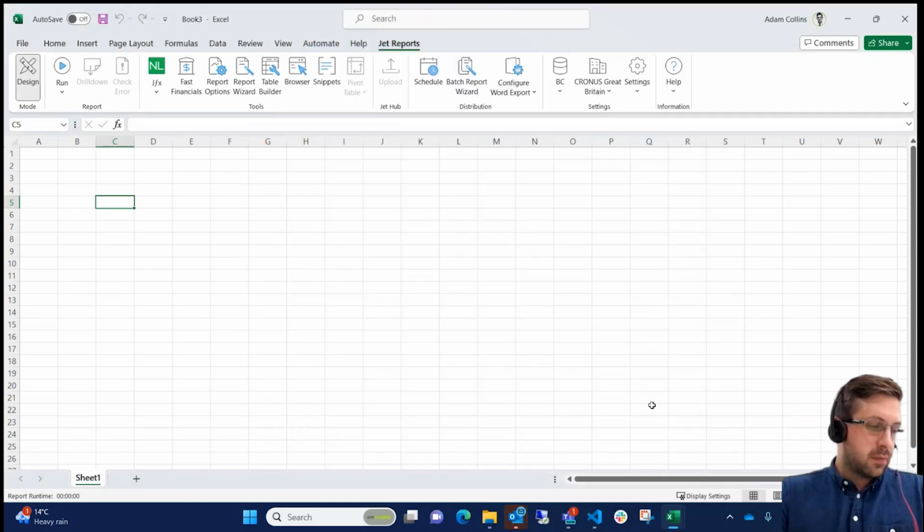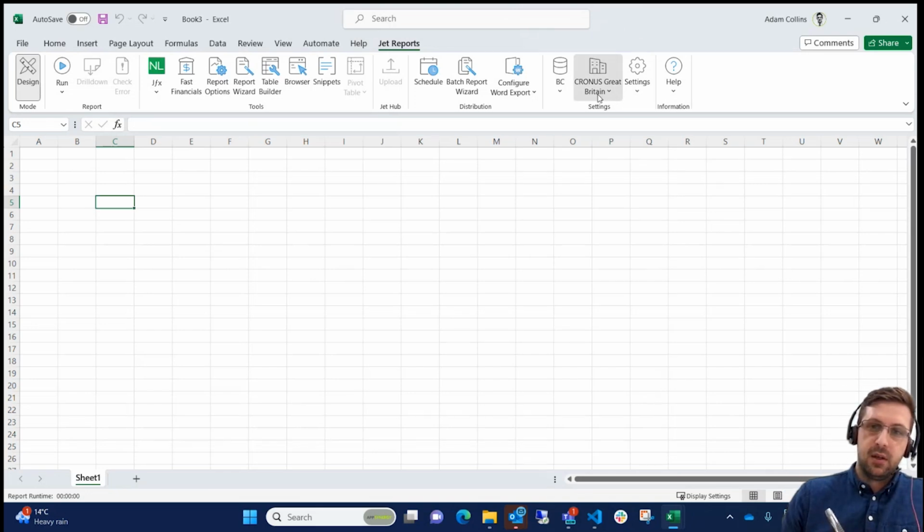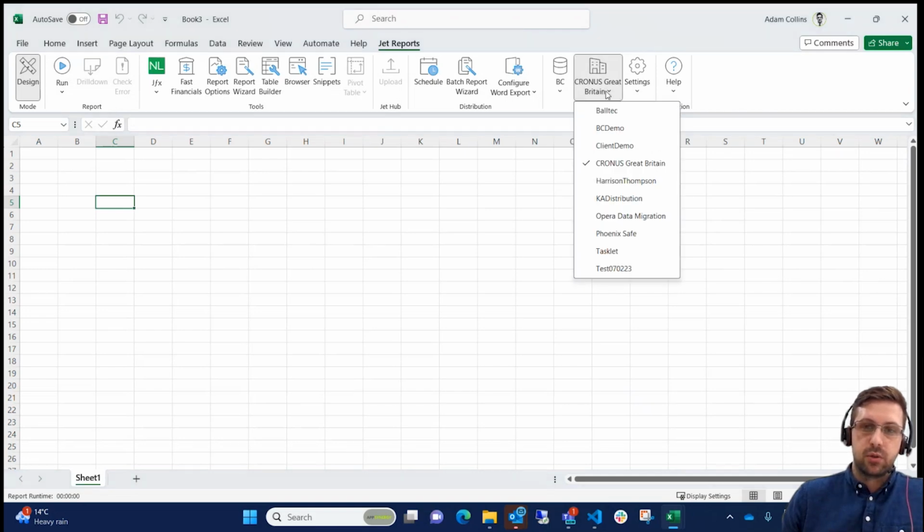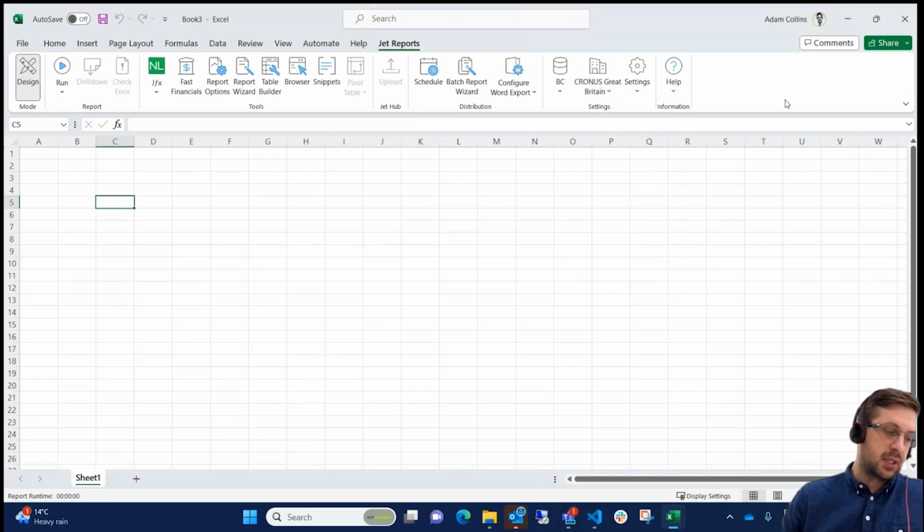And because it's going through Business Central, it does actually make use of your permissions as well. So on my company list down here, if you only have permissions to see, say, one or two companies, that's all you're going to see on the list down there. You won't see any of the others that you don't have permissions for.